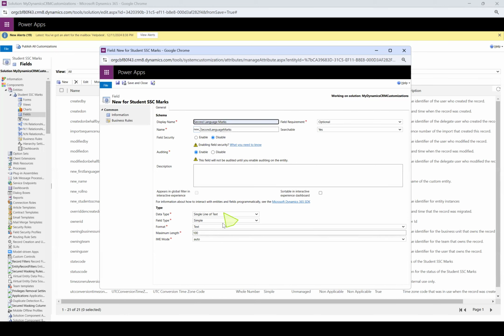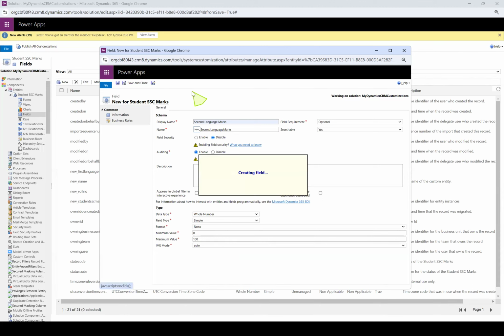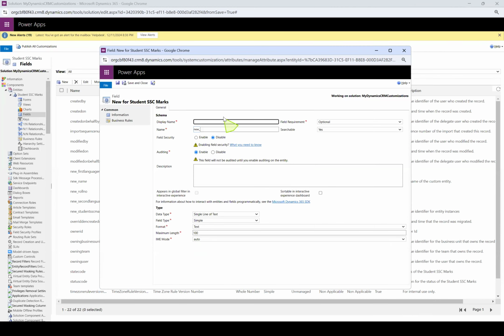Second language marks, expected data type is whole number. So when we attempt this as an experienced candidate, we have to validate and manage these kinds of things. In our course you will understand everything by the end of the course. No need to worry. So, English marks.